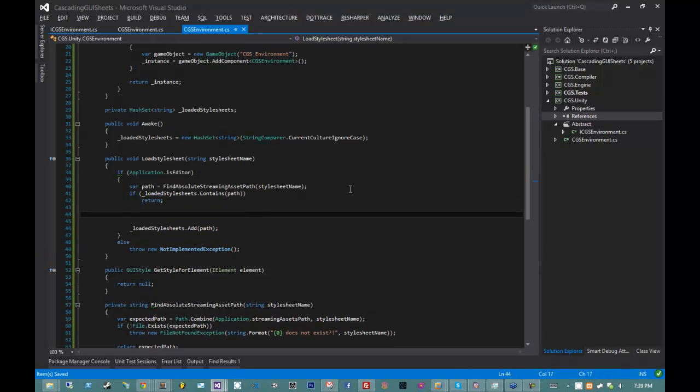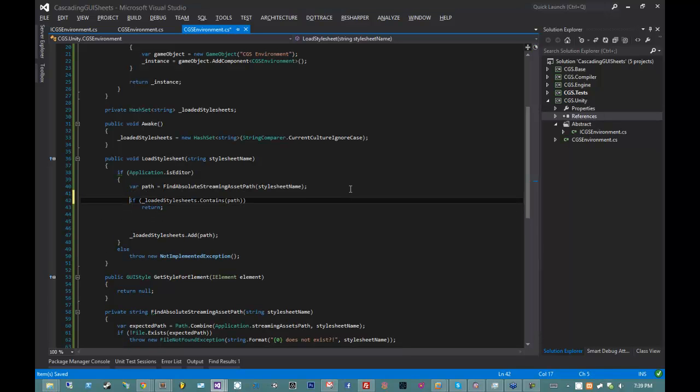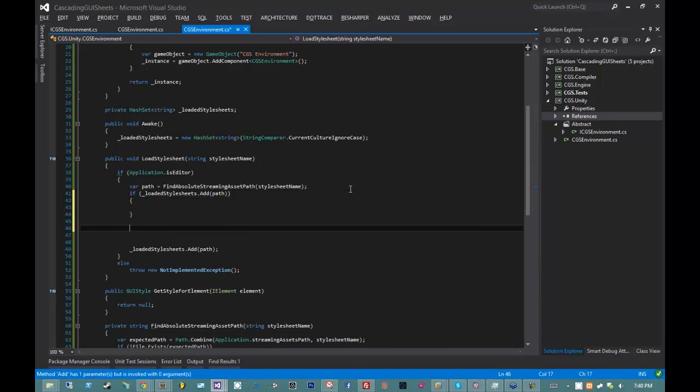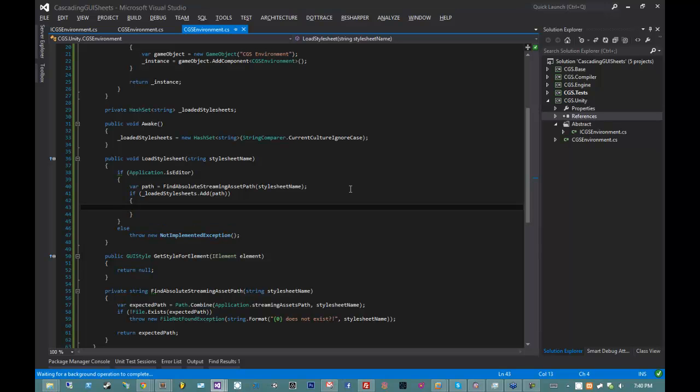Actually, there's a slight optimization I can do. Instead of doing this, I could simply have done if loadedStyleSheets.Add(path). That'll return true if it was successfully added to the hash set.